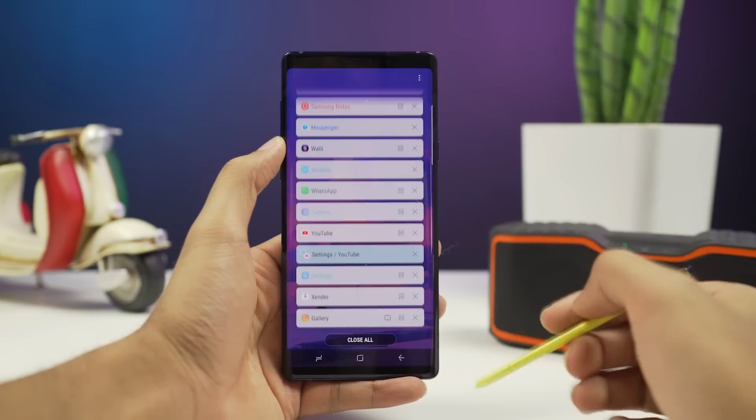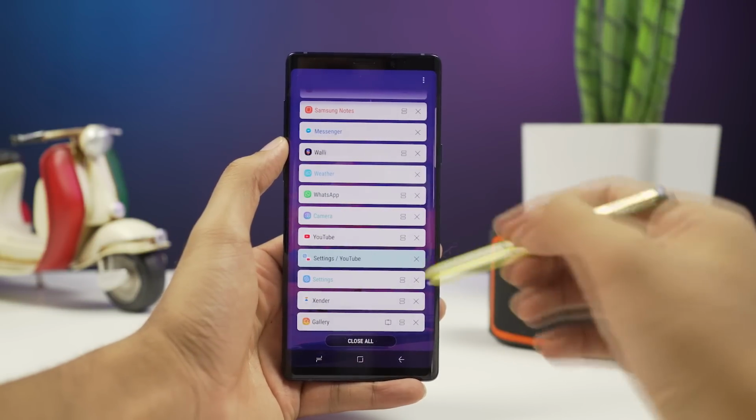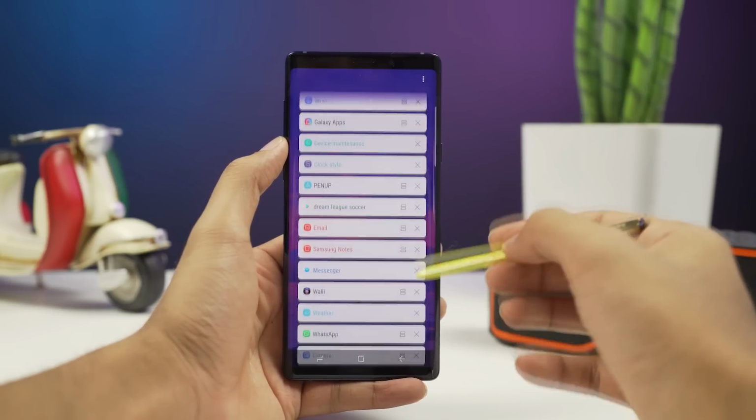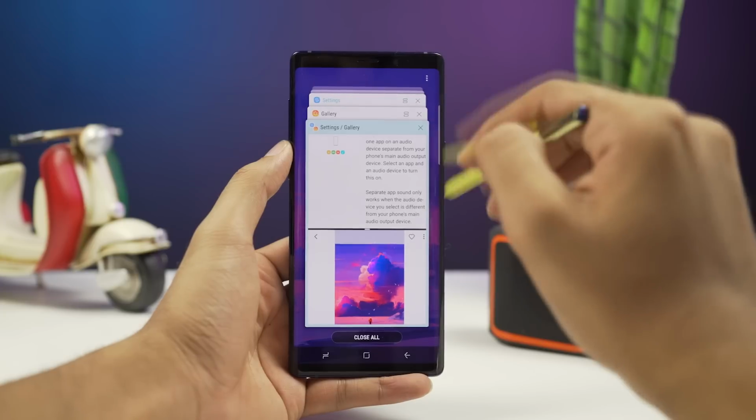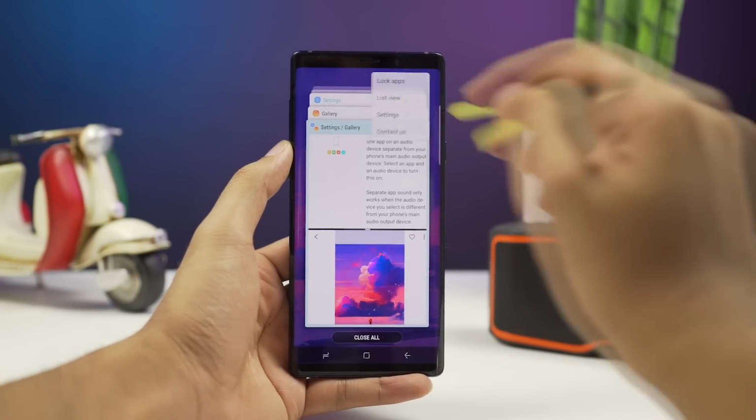Moving on, as you can see, I have this minimal multi-window view, which is easier to navigate. To get this style, go to Recent Apps, hit Menu, and select the List view. Much better now, less cluttered.